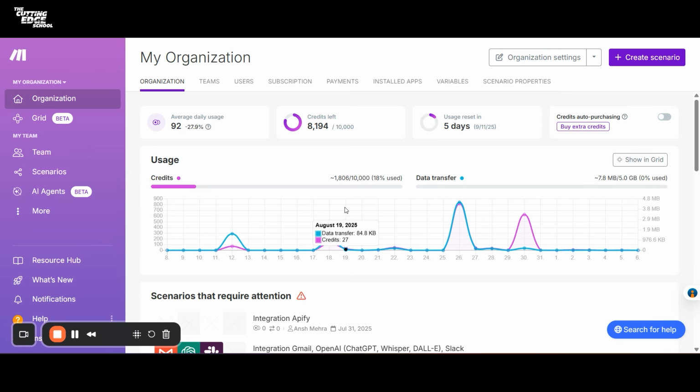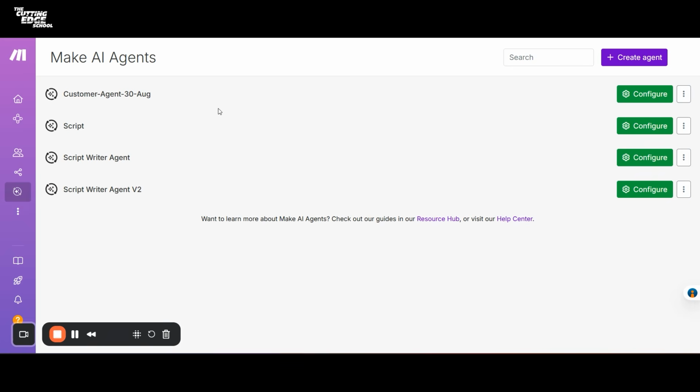Now, to create an AI agent on Make, all you have to do is simply click on this AI agents part. This is what you'll see after clicking it. You can see the list of all of my AI agents as well as an option on the top right to create a new agent. So for this example, we'll create a new agent.